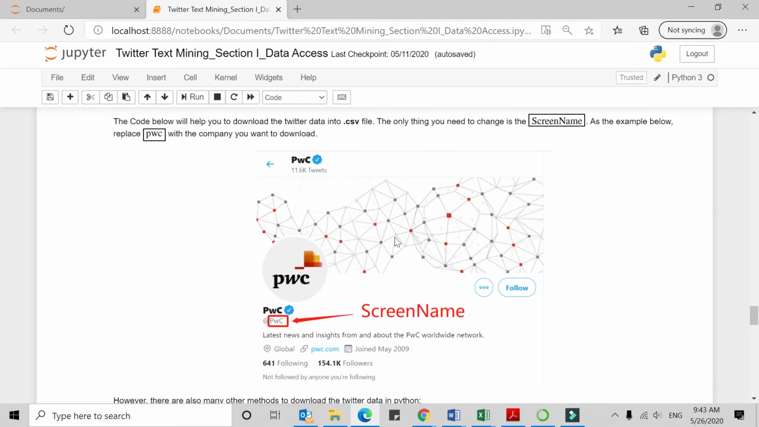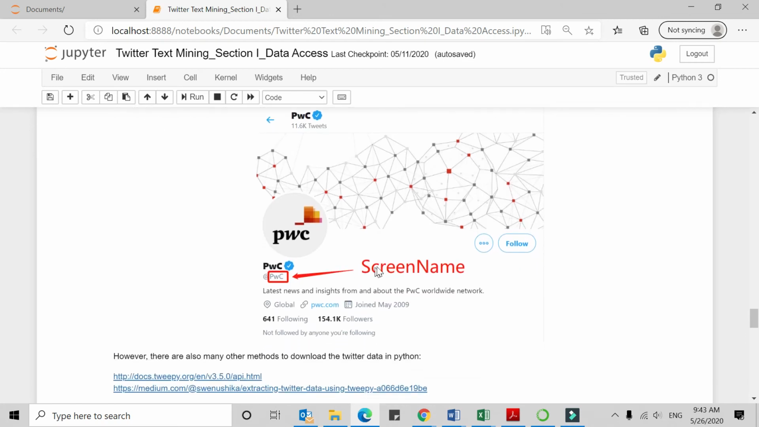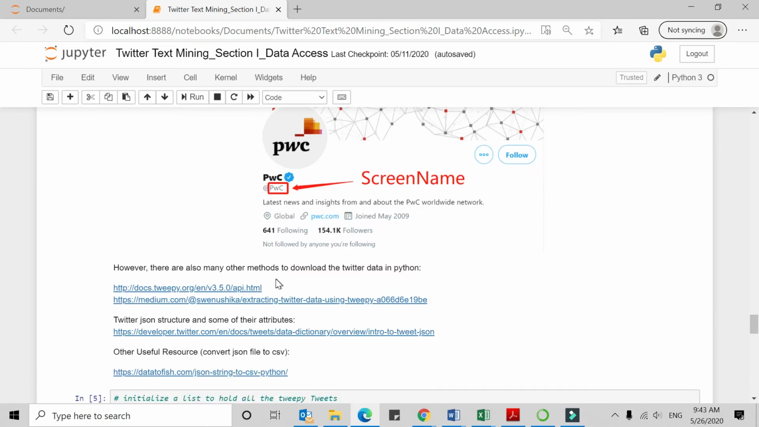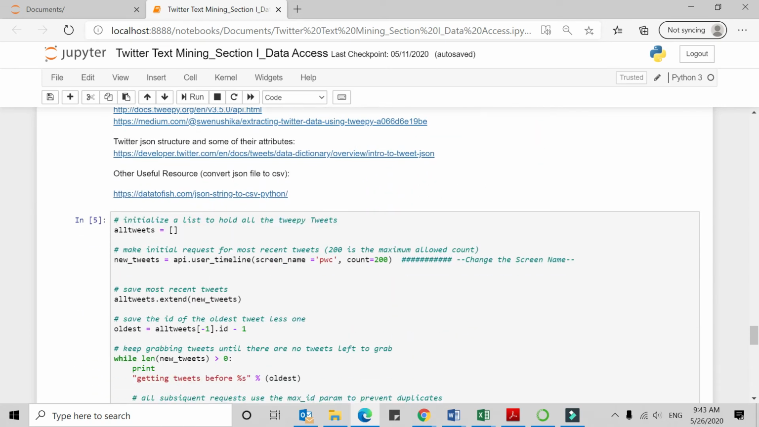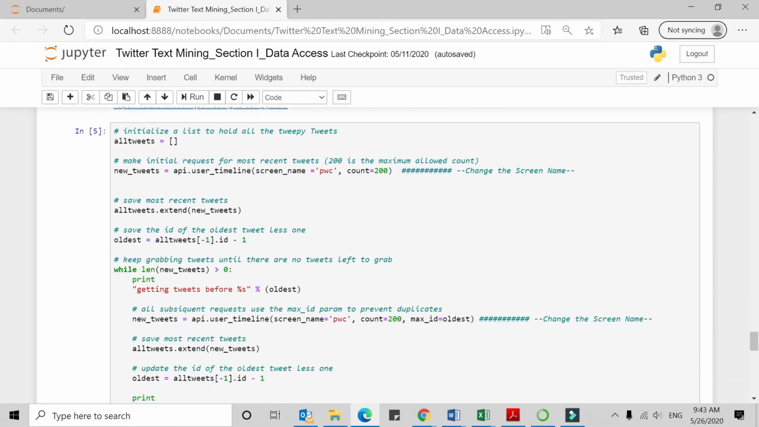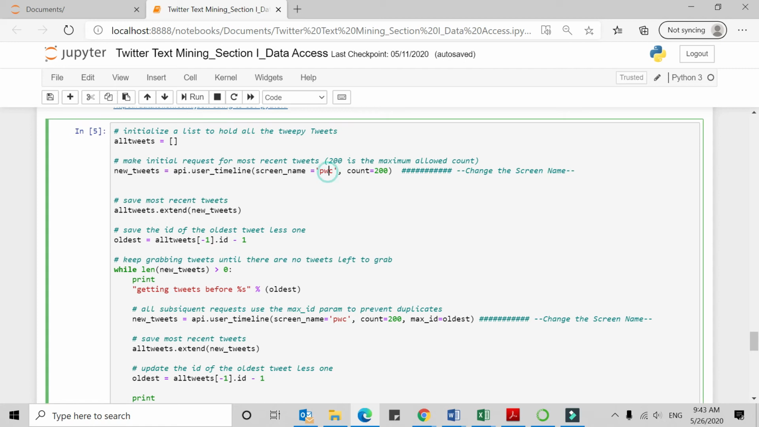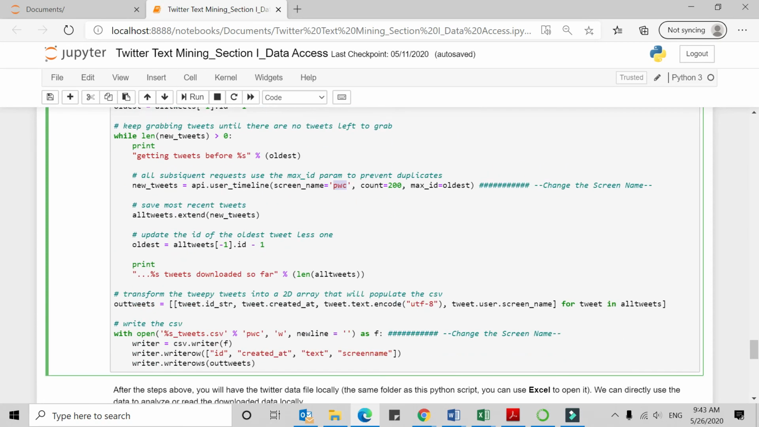Here we also need to pay attention to one thing. In order to download Twitter data, we need to understand a very specific name called the screen name. This is the Twitter page, and we can see this is the screen name. Then we come to the code to download Twitter data. There are three things you need to modify if you want to download other Twitter data instead of PWC. You need to change the screen name, and here, which is the thing I have mentioned before.